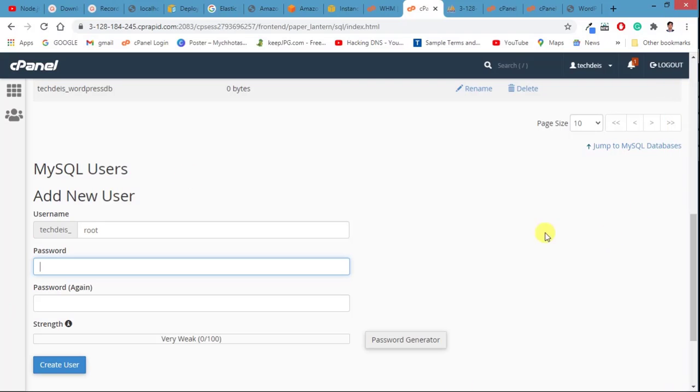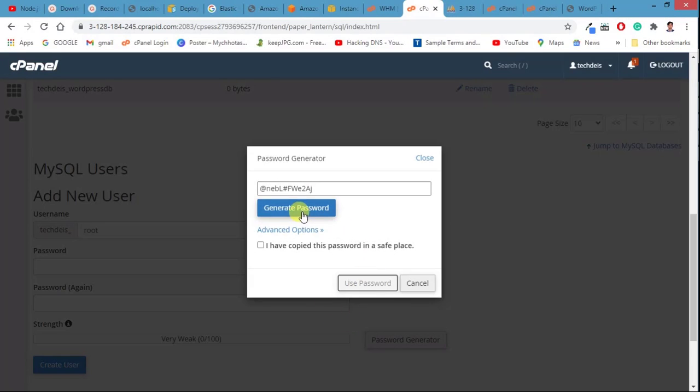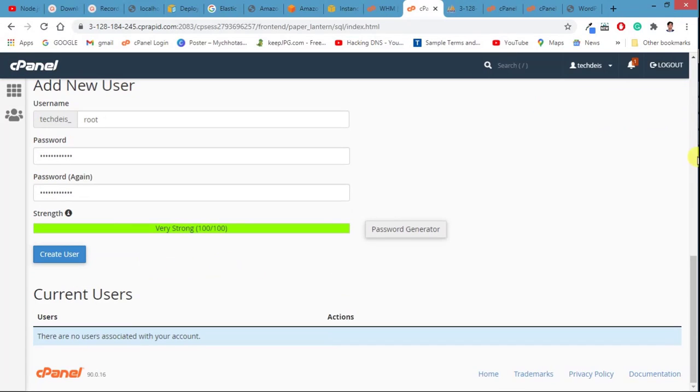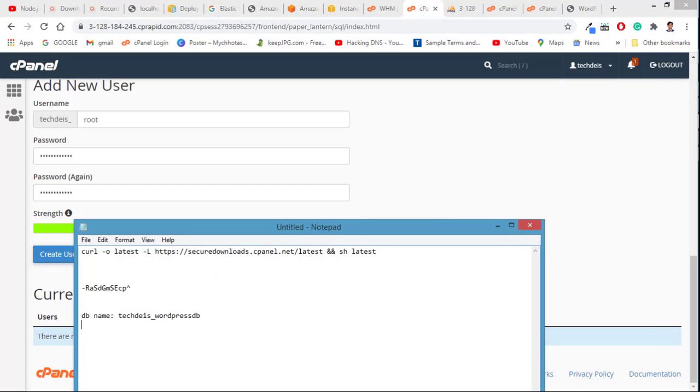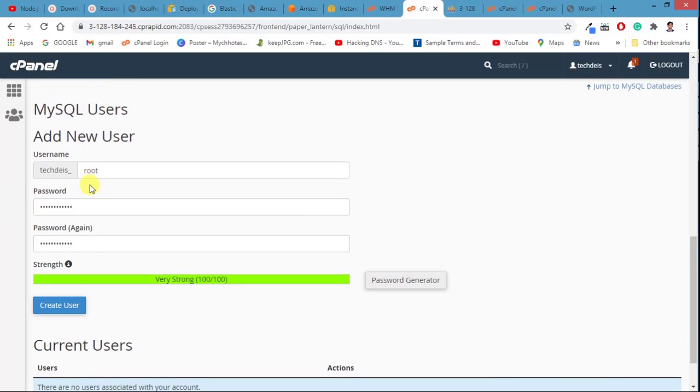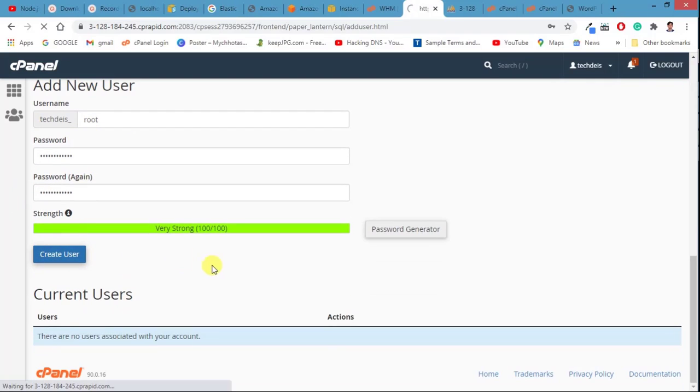Okay, so here again generate the password. This is one password, I'm clicking on it, I have copied and will use this password, and this also I'm going to save. So the password will be this, actually not the password of the database but of the user. So with this password we'll go and create the user.